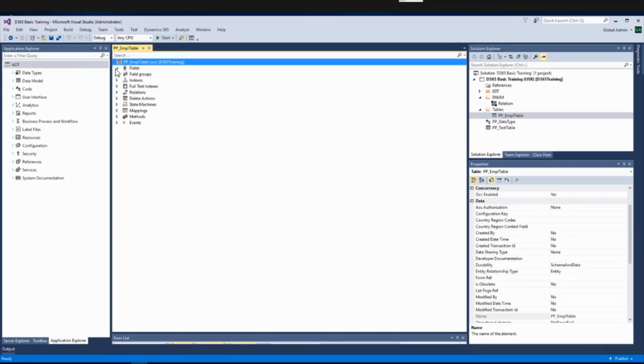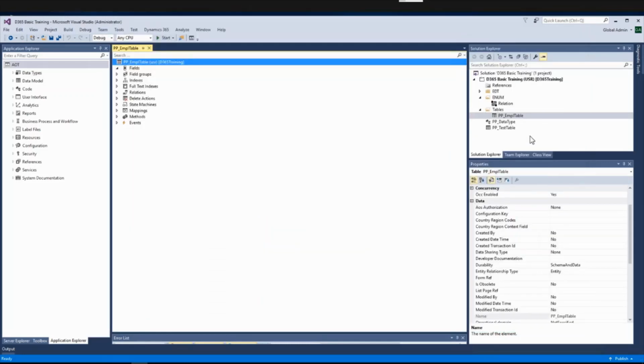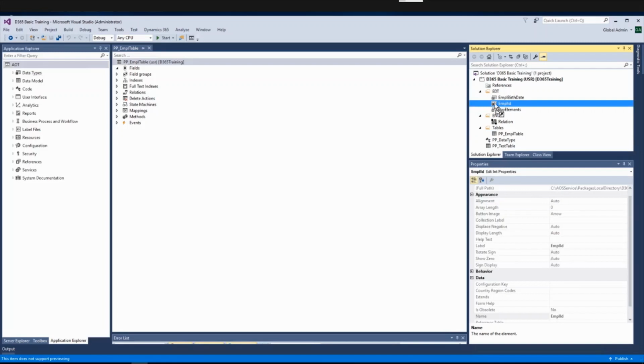Now we know the structure of this table is employee ID, name, birth date, gender and joining date. These five fields we have to create. We know that the first is EDT, then EDT, EDT, this enum, and EDT. For employee ID, we already created an EDT, so I will just drag this and drop it in the fields section.